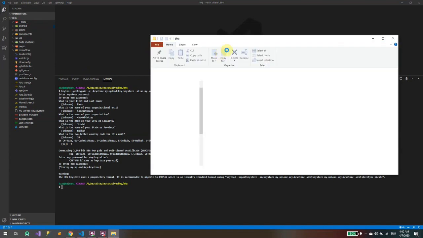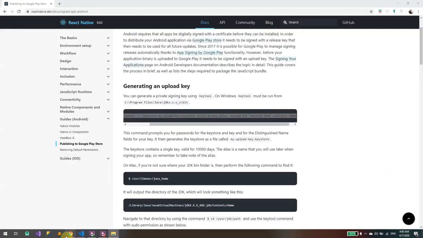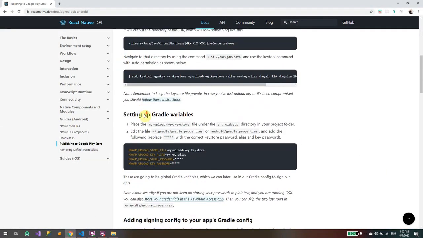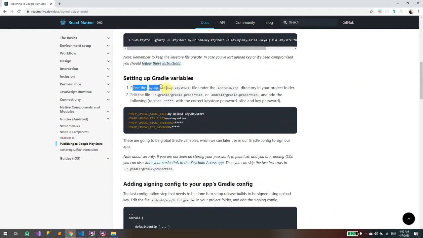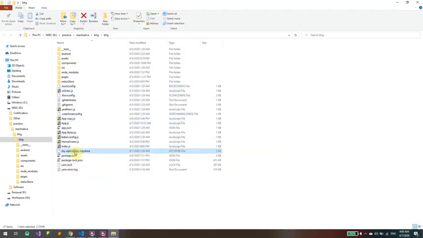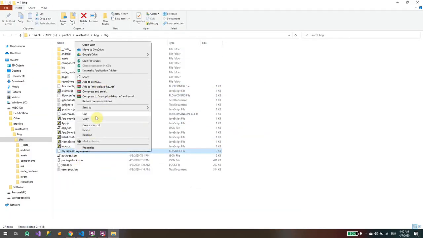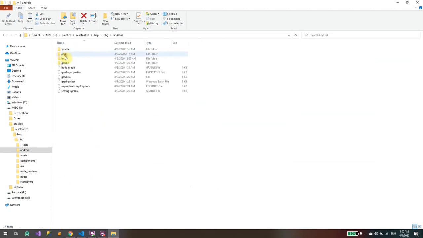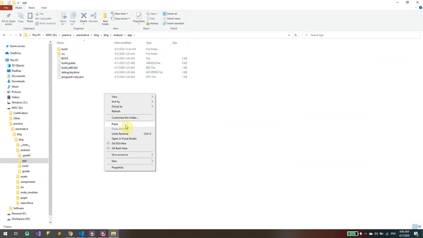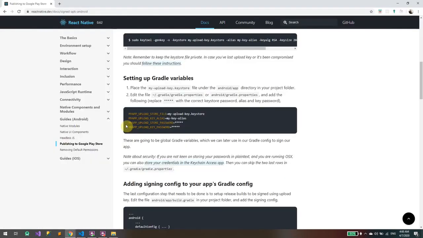The first step is written there: place the my-upload-key.keystore file under the android/app directory. So I will just cut this file, then go to android, then app, and paste it here. After that, this we have already done.